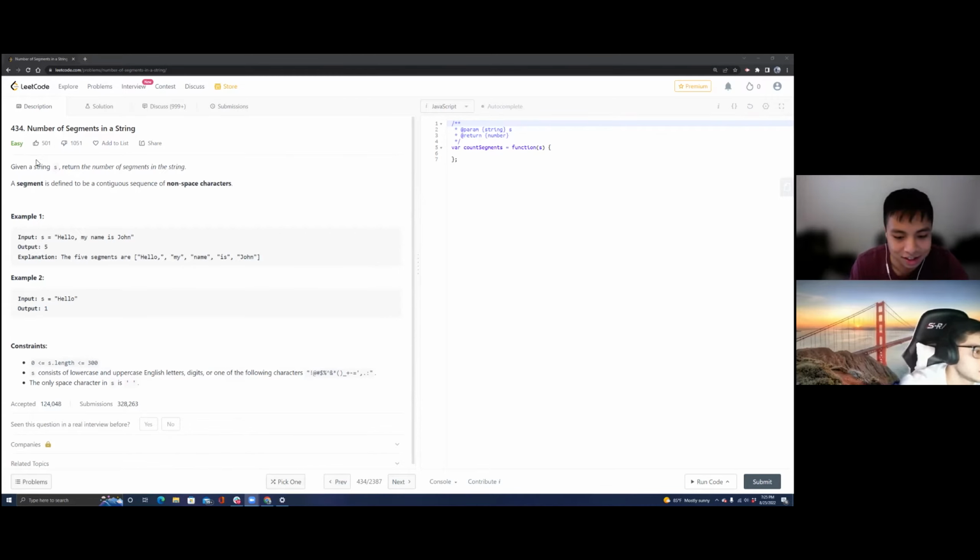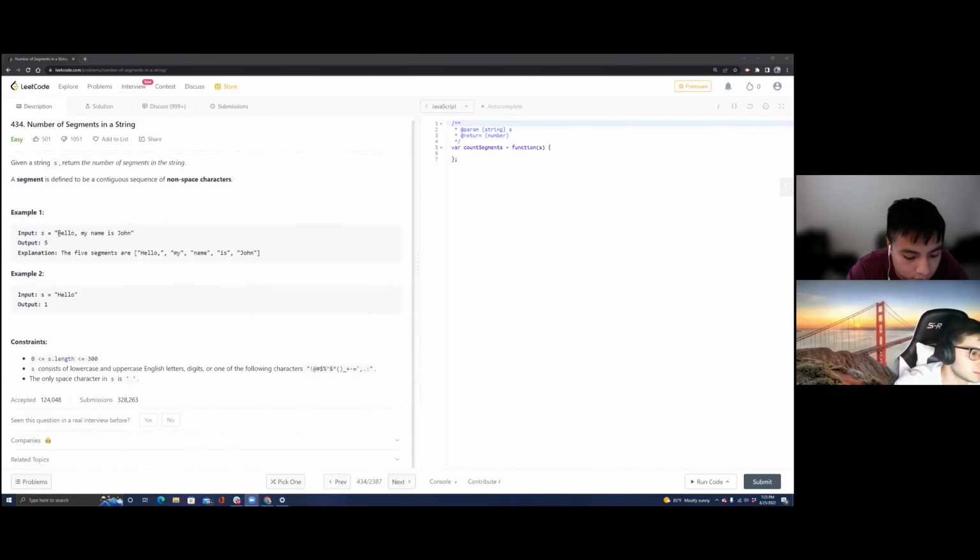Okay. So it's Number of Segments in a String. Given a string s, return the number of segments in the string. A segment is defined to be a contiguous sequence of non-space characters. So for the first example, we have "Hello, my name is John." As we can see, each segment will be determined by the space, but we can have special characters because we have this comma here, and they have it right here in the explanation array. So we have to take care of those special characters. The actual output is not the actual segments, but the length of this segments array, or the number of segments that we have in the string.